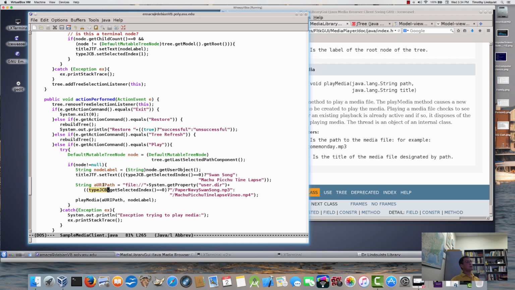But you can see it creates a URI path, and then it passes that URI path to the play media method. That play media method is the one whose Javadoc we just looked at, and it is implemented in the parent, the GUI and the view. The node label is the title, and the title is just used as part of the display in the UI.